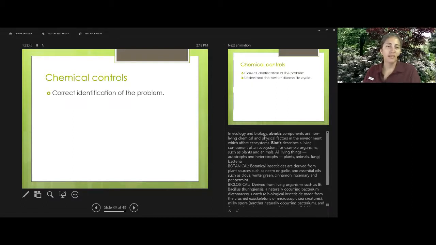The first one is that it's really important to correctly identify your problem. You want to be sure that you understand what it is you're working with, so that can help you choose which spray to use, because you don't want to waste your time and money spraying for the wrong thing. So it's really important that you identify what the problem really is.